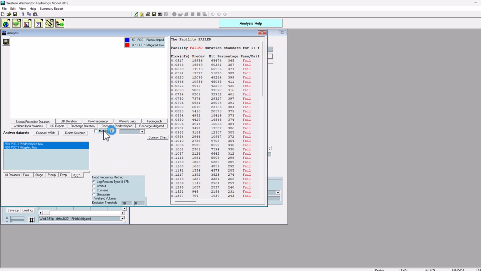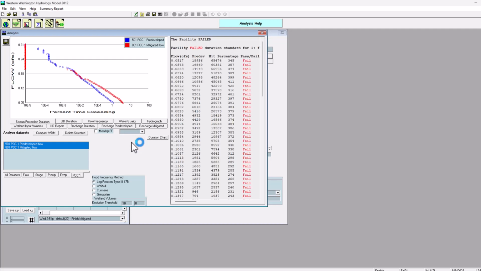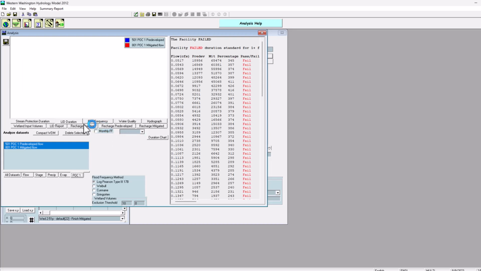So we will load that up here, and we'll see if it meets that standard, which, like I said, is 8% of the 2-year to 50% of the 2-year. So a much more narrow range of flows. And I'm going to flash a screenshot up of the Western Washington Stormwater Design Manual that outlines that. That showed the stream protection duration. Again, let's look at the LID duration for this facility.